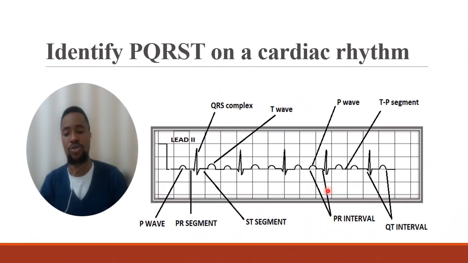So this is now a long rhythm that shows the P wave, the PR segment. You can see this is your QRS complex, this is your ST segment from this to this. You can see your T wave, then you have your P wave. That's why I said in between the T wave and the P wave is what we call the TP segment.